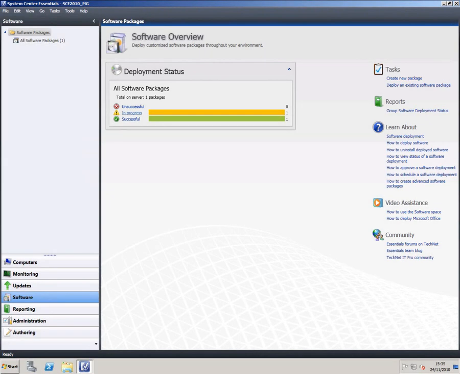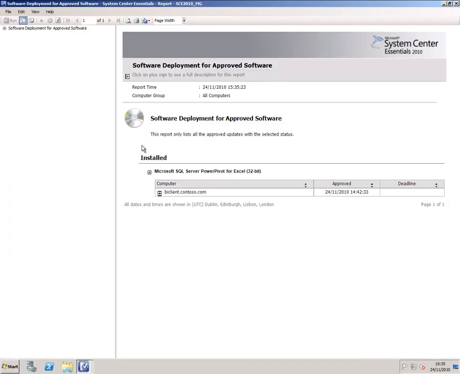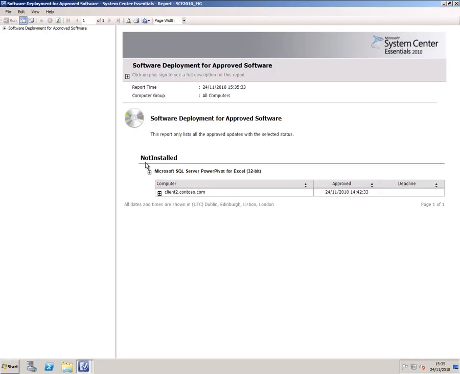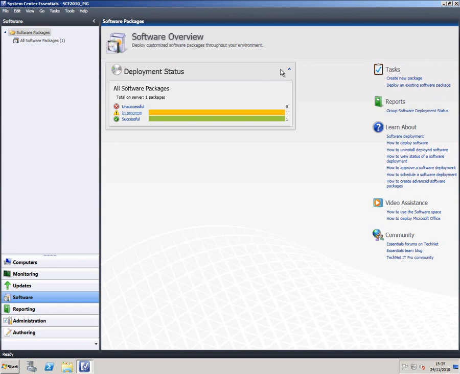So I've left SCE running for a few minutes now, and you can now see the progress that we've made on installing this package. If I look at successful here, essentially what's happened is that SCE's realised that the BI client already has exactly the same thing on it, so it's ignored it. And then the one that's in progress is the installation to client 2. I'll leave it for a little while longer, and then we should see that client 2 has also got this new package on it.